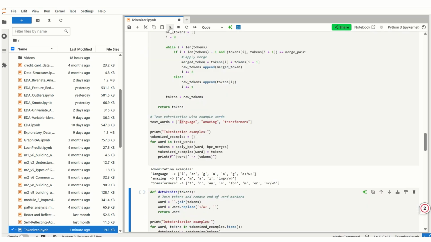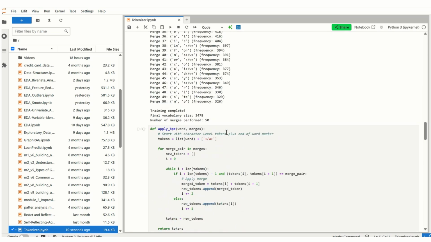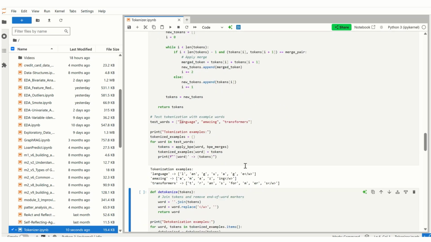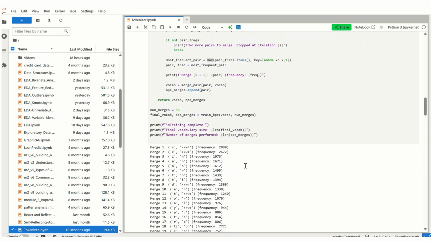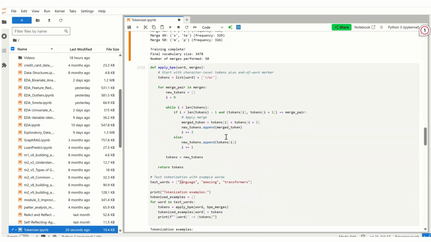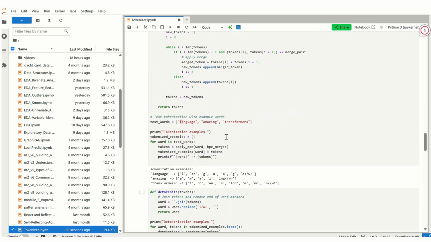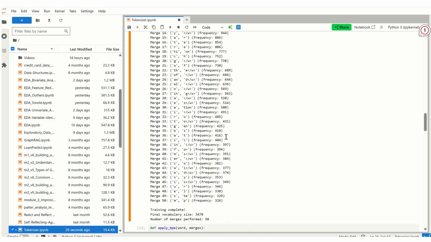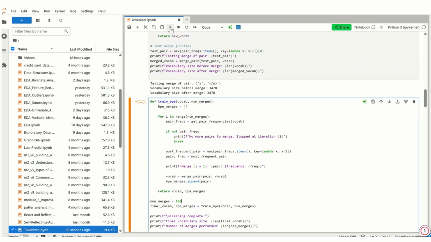Now let's see what happens. When I pass "language", it has printed only L, A, N, A, G, U, A, G, because I ran my initial BPE merge only 50 times. Now let's perform the same BPE merge 100 times and see how the output looks.